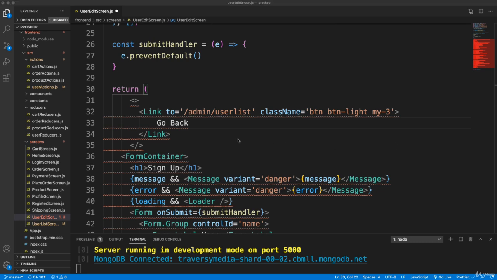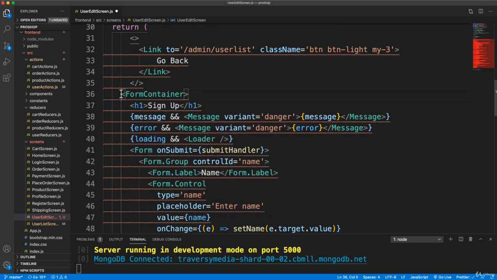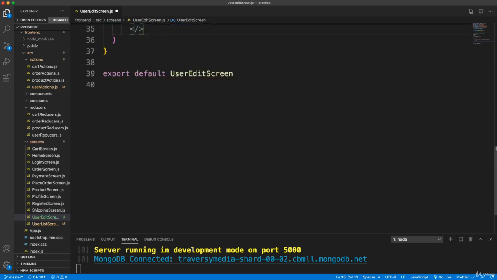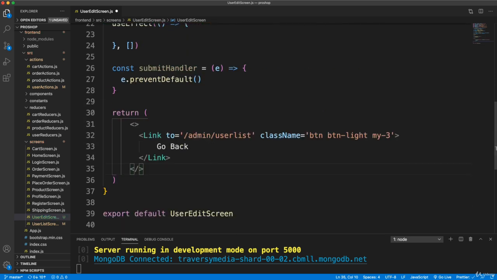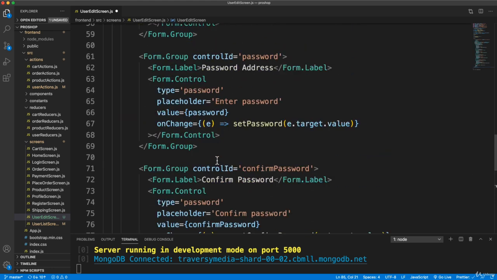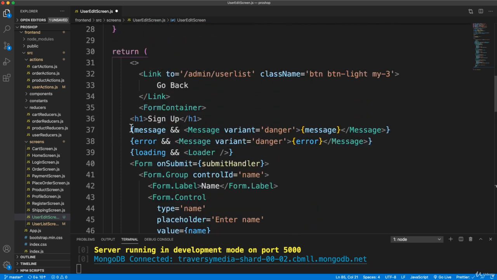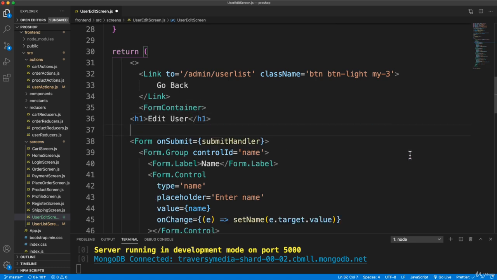Okay, and then under that we want this form container, so I'm going to grab this whole form container here and cut that, and we're going to put this right here. Now I'm going to change sign up to update user, or let's say edit user, and take out this stuff here for now.